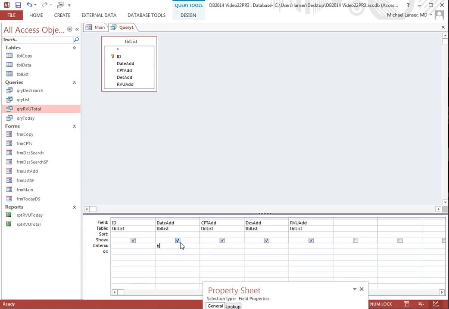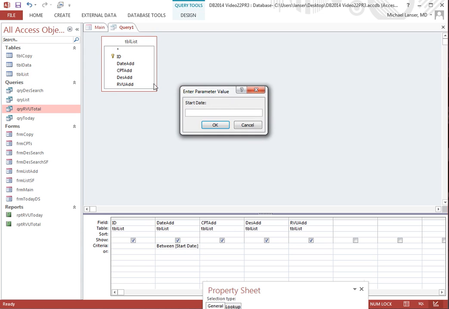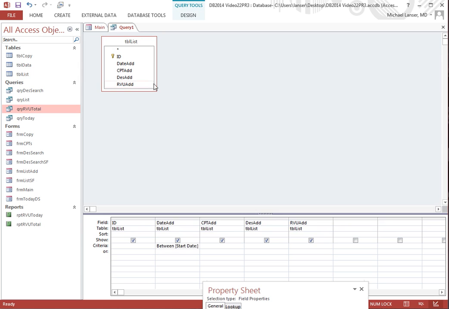So you can write Between. And what is it between? Well, it's a start date, colon, another bracket, close bracket, and you have to put the And in there to let it know that you're looking for something between two dates, end date, colon, and a close bracket. And to see this working, it's going to bring up a parameter. Now, in Access, you don't have to put the year.